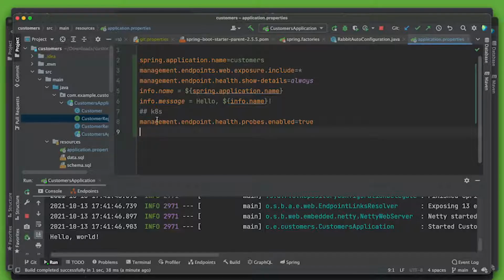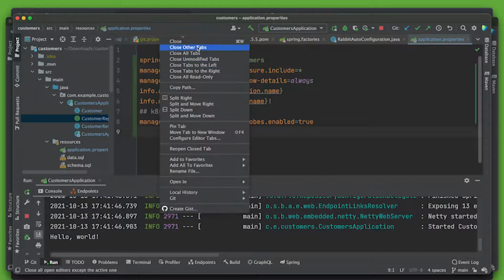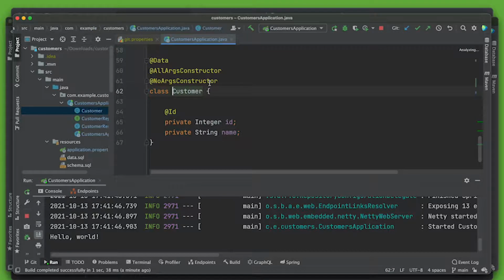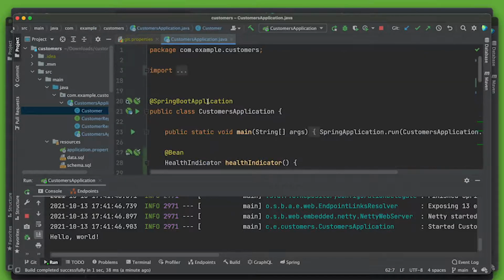A probe in Kubernetes parlance is an endpoint that the container orchestrator can poll to interrogate the state of the service. Readiness determines whether the service is ready to be put into production, and liveness determines whether the service should still be in production, right? You can control this state. You can actually publish an event to change that state.